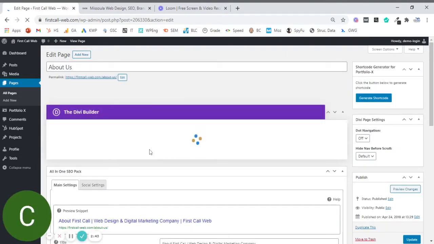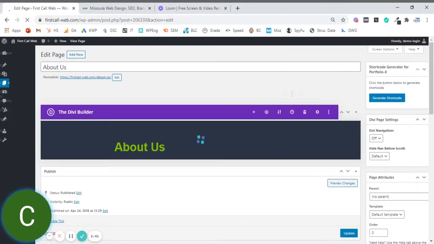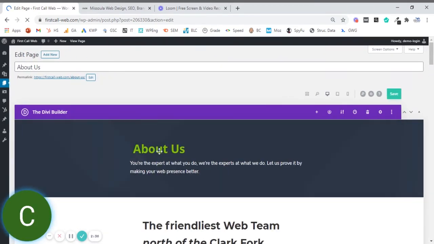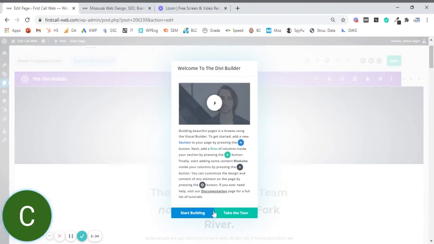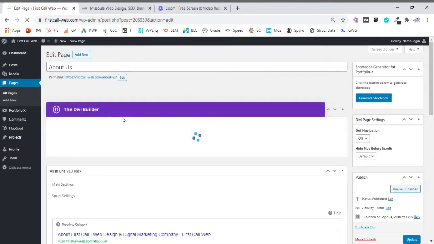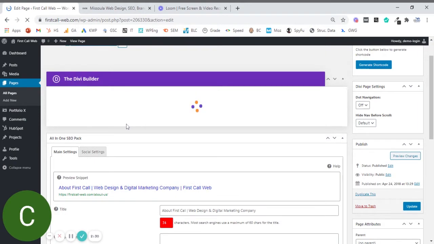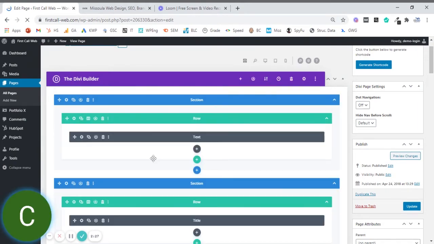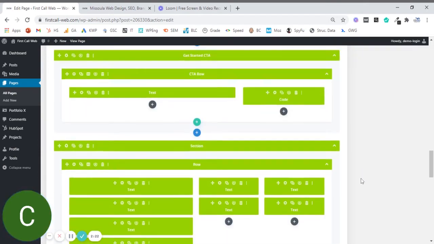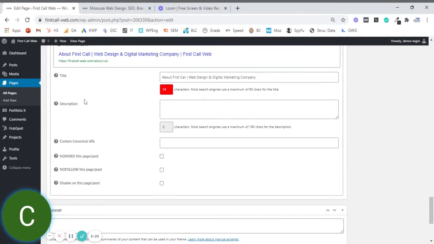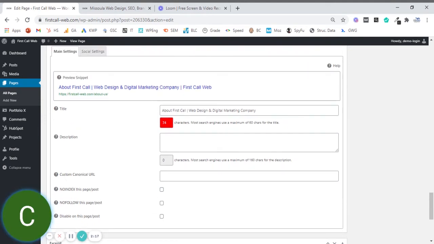It's pretty standard to have a block builder installed in WordPress. In our case, we do our editing using the Divi builder. We also have several social plugins installed and or SEO plugins, which you can see here. This is an all-in-one SEO plugin. It allows us to throw in metadata pretty quickly.